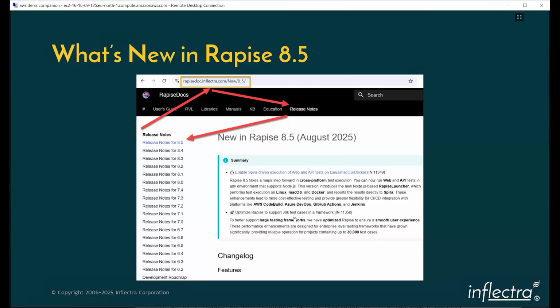Let's go to the source of truth for Rapise 8.5. If you need to find the full information about this release, you may just go to rapisedoc.inflectra.com to the release notes section. There you will find the summary of this new release, and also the full changelog with the smaller features, improvements, and bug fixes.